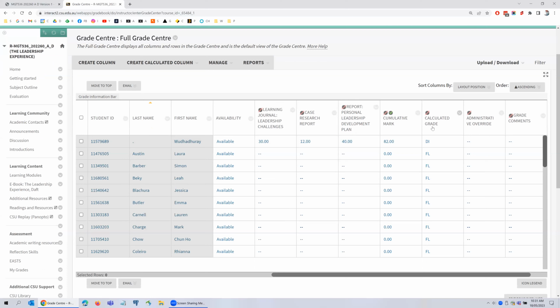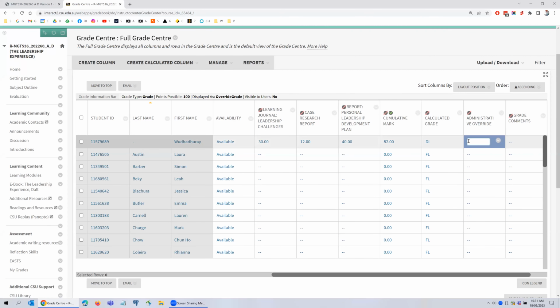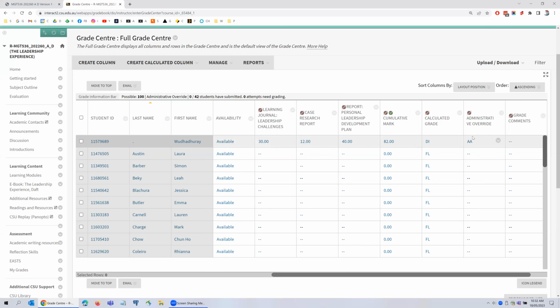So the calculated grades are calculated automatically, and then obviously in certain scenarios you do need to do an administrative override, and just add that in here. So at the end of the session at grade transfer time, the grade transfer will go look at the administrative override first and go, okay, is there an administrative override? Yes, then I'll send this to Banner. If these are empty, then I'll go to calculated grade, pick up this grade and send that to Banner.